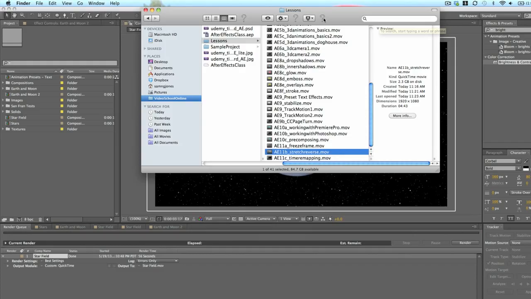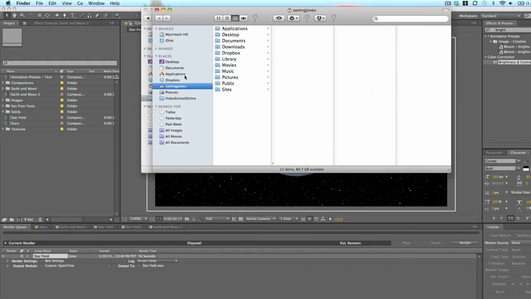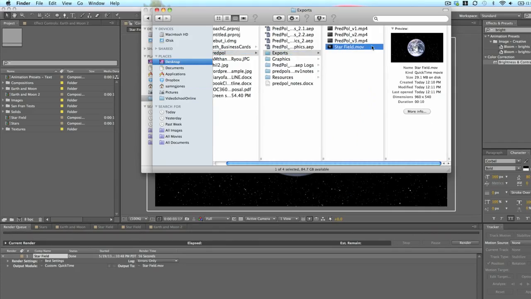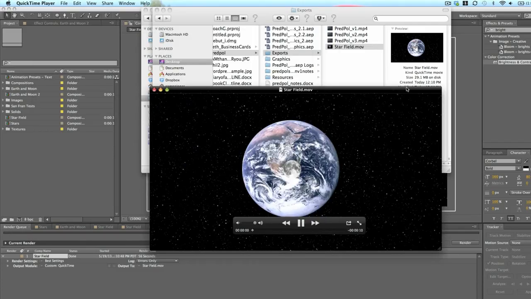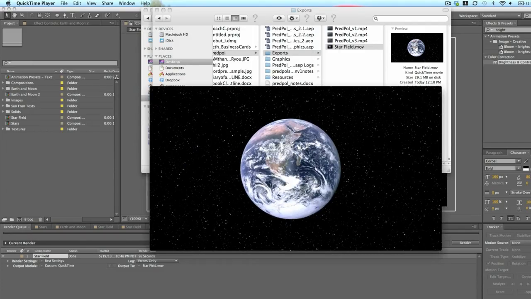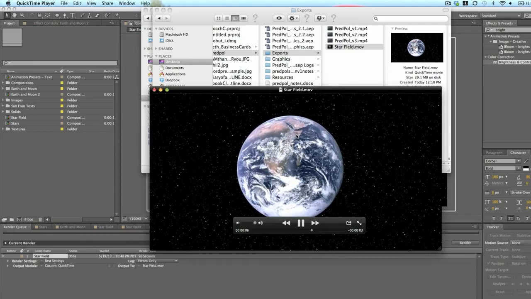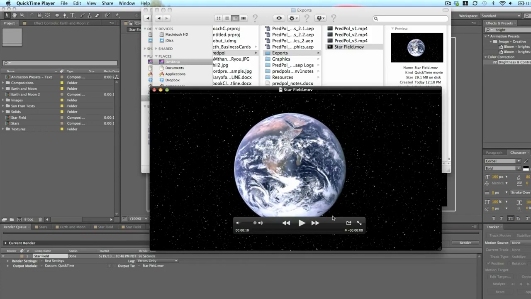So it will give you that little bling. Now I'm just going to go into my files, find where it's saved. This is in Starfield. Okay, can double click that to open it and preview it in QuickTime. And there we have our full quality composition. Cool. I think that's pretty awesome, guys.